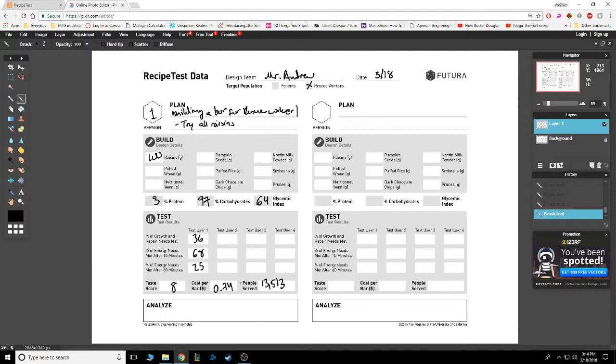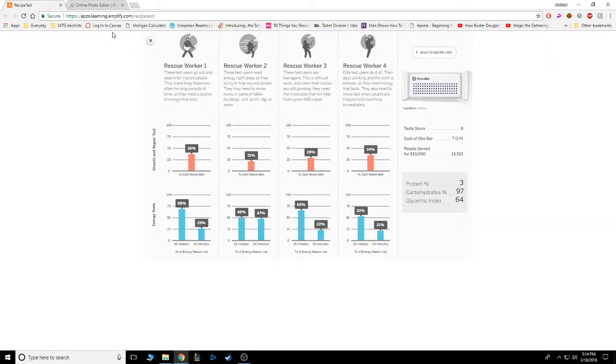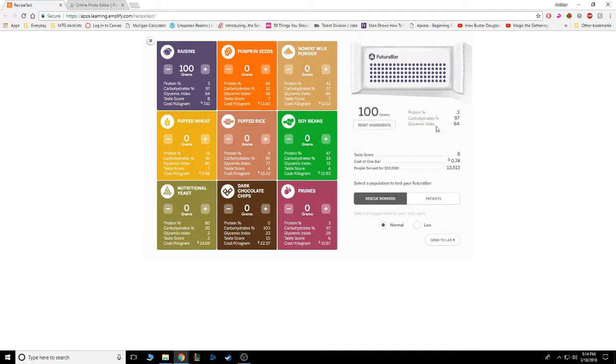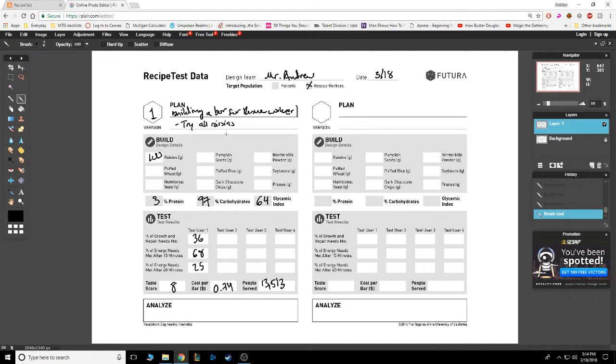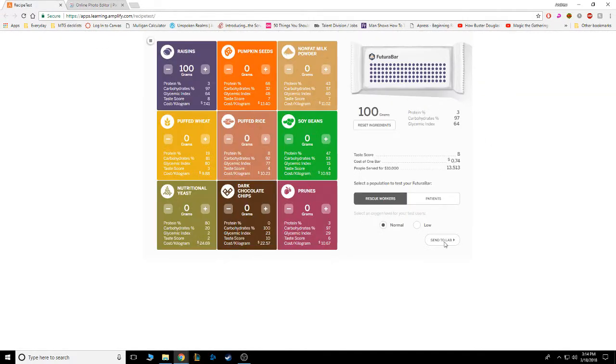Alright, so now I need to find the data for these test users. So to do that, I'm just going to go back and forth like this. So I'll go back to the lab, and you'll notice the numbers are slightly different. This is because this is a different group of rescue workers who have different body types and different opinions. So it gives us a better idea of the average for our bar. So in this case, it's 40, 64, 29. So I'll write that down here.